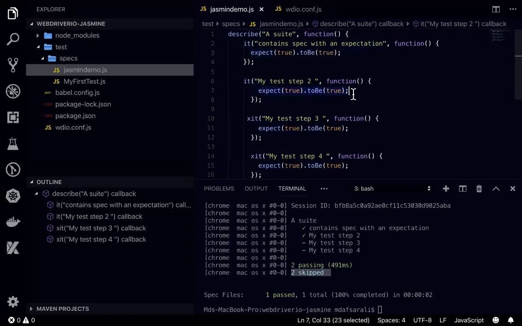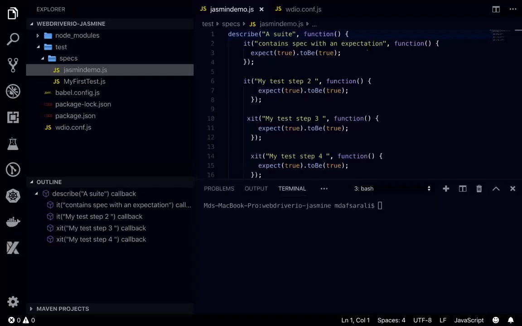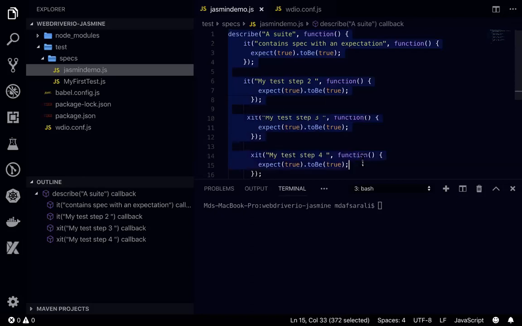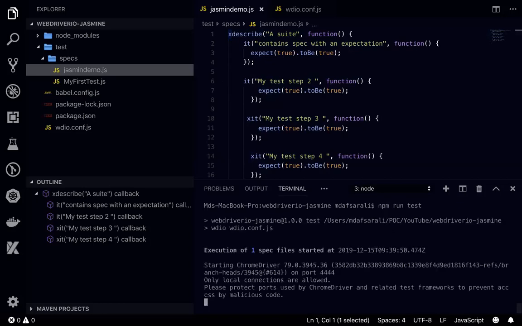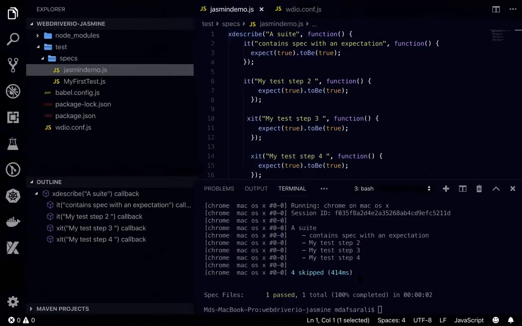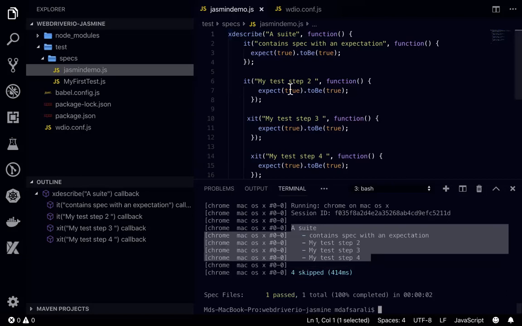Now, if you want to skip a whole suite itself, the whole describe block itself, what you need to do is provide the same x over here at the suite level. Whatever tests are present within that describe, it will skip everything. So I just put x over here, you can see, and if I run it now, npm run test, it will just skip everything, right? So the whole suite itself got skipped.